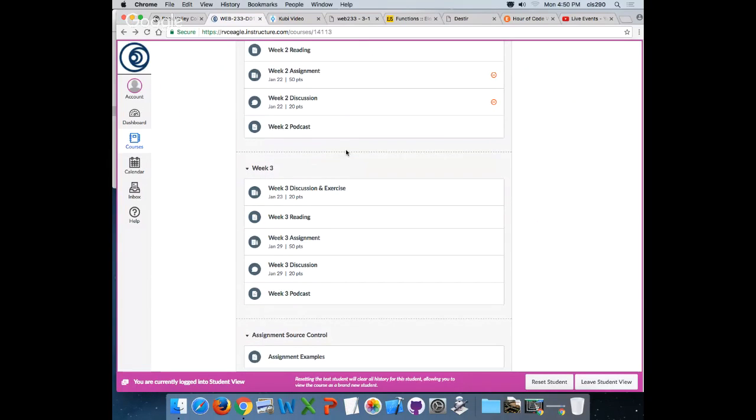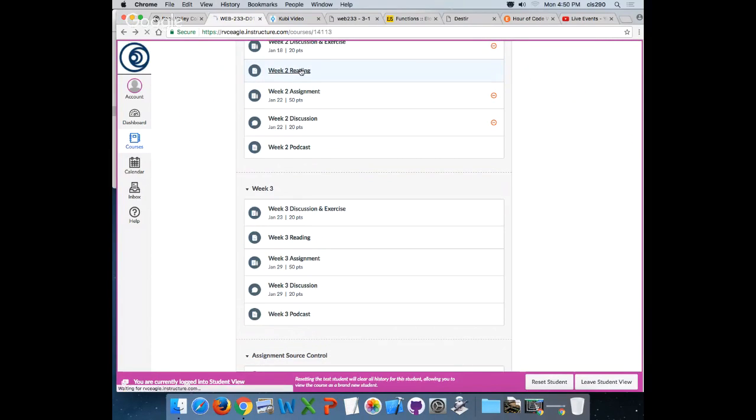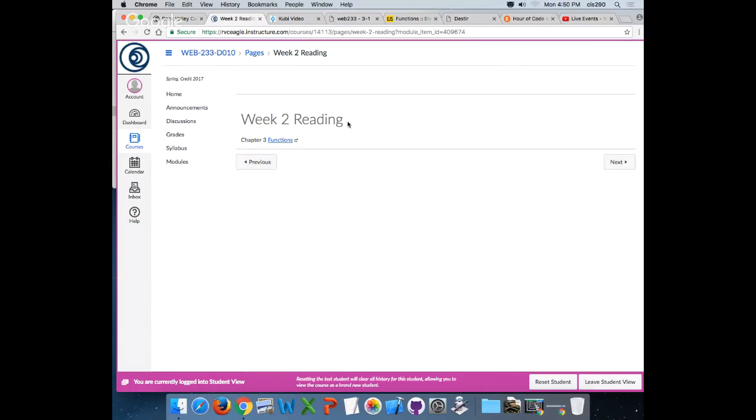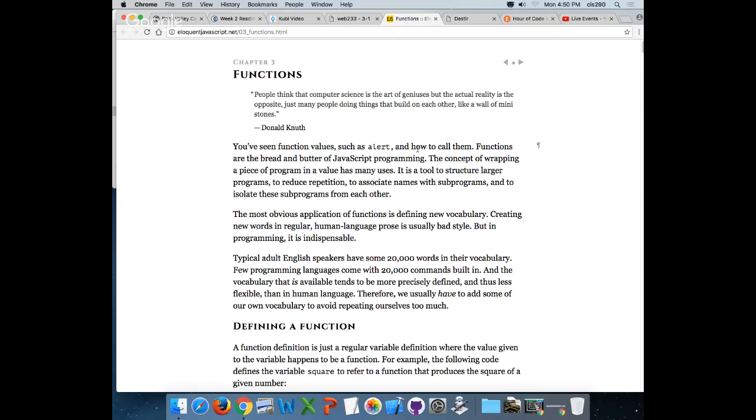Week 3, your reading was in week 2 for week 3, which was chapter 3, functions, which was this environment here. And the quote at the top is, people think computing science is an art of geniuses, but the actual reality is the opposite. Just many people doing things that build on each other like the wall of many stones. And I think that's a really good quote. I've actually never heard of this quote before until I got this text.